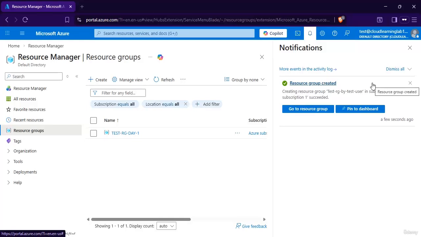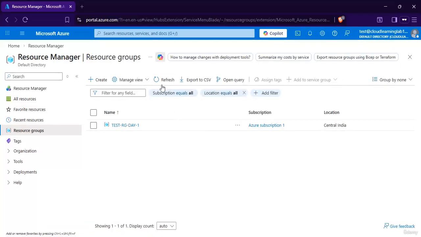Will this user be able to delete a resource group? That also we will see. So the resource group is created. Let's click on refresh.